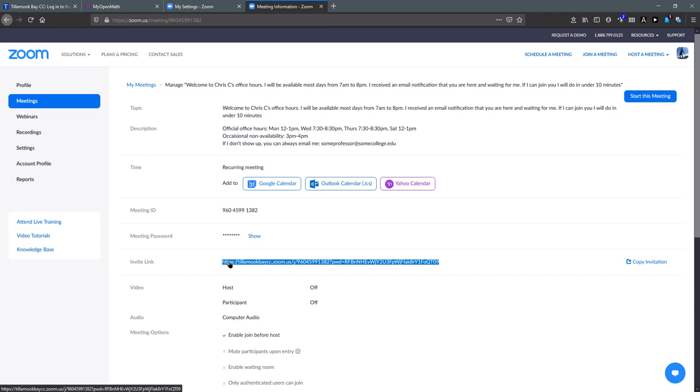You'll get that email notification. You click on that, your Zoom app will start up, and you'll be right inside that meeting with that student.